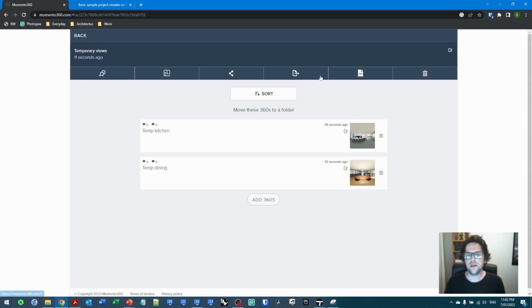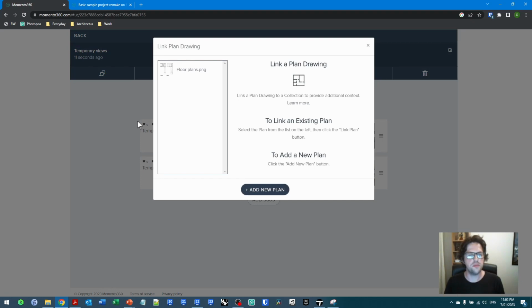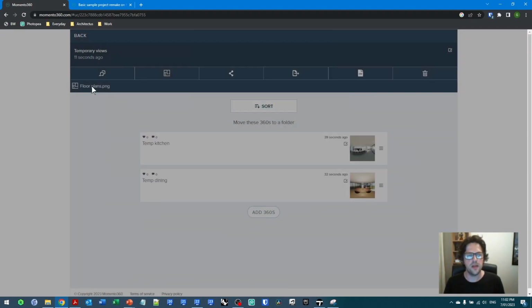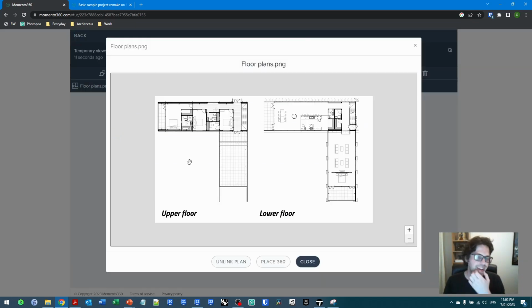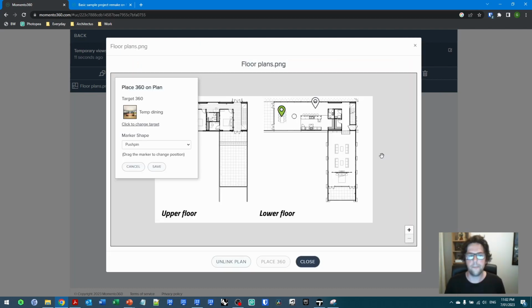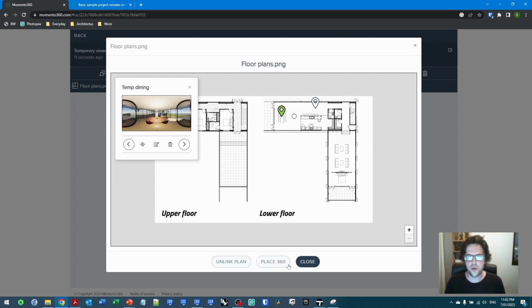So if I go back to, in this case, my collections, I can also connect a floor plan to them if I want, but I'll probably just quickly do that. Add a link plan. I'm going to connect this floor plan that I've uploaded. And from here, I can go to that plan and actually say where these shots are on the plan as well. So from here, I'm going to say, this is the kitchen. And this is the dining. And you can see it's very quick, very easy.